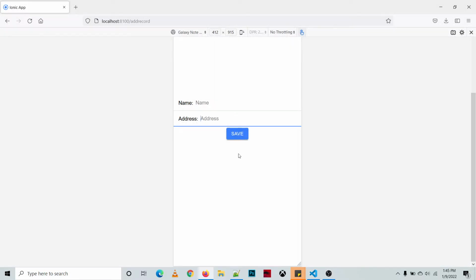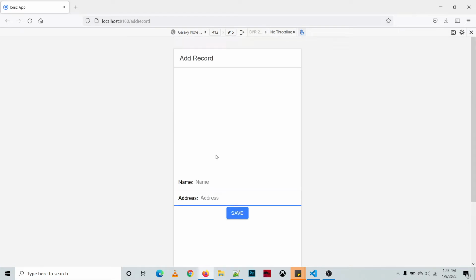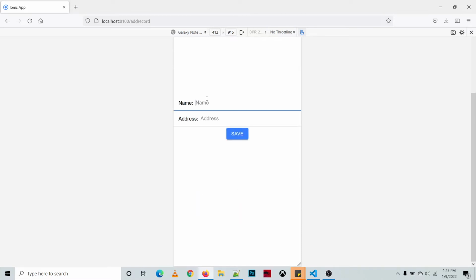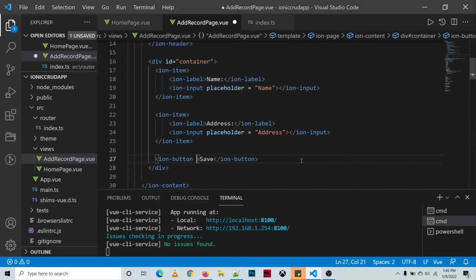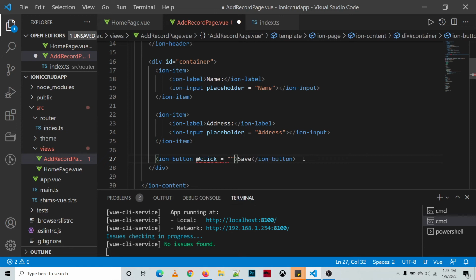Now we're going to add the source code for the save button. Okay, so once the user clicks the save button, it will automatically save the record or save the information you provided here, or we provided. So now we're going to add the event for this, so add click is equal to save record.